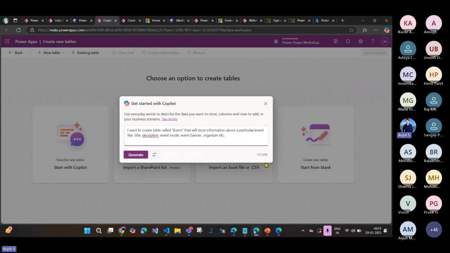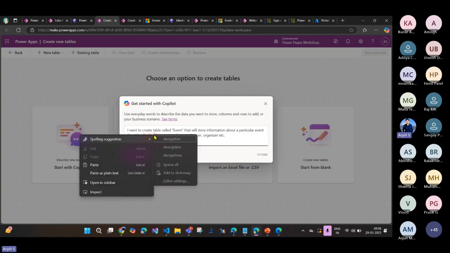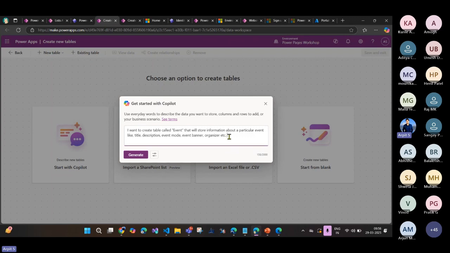The more meaningful information you provide, the more meaningful tables and columns it will create in the background. Okay, so it will avoid rework if you provide a meaningful description. Just for the example, I'm going to create this table, and I can also ask, I want to create a relationship with event registration and call for a speaker.